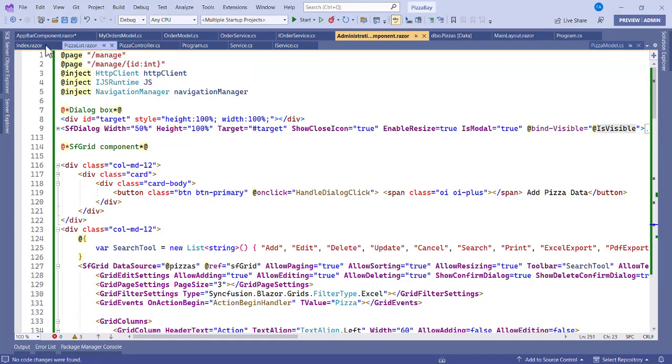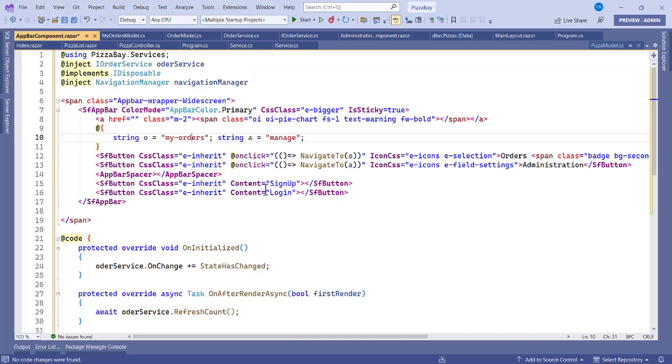Okay, so if I click on that, it's going to navigate me to that manage page. Now my orders here, we haven't created that yet, so we're going to create that soon, in the next video, the last video. Now in that, you can see we have the buttons, and this button one is order and administration. So order here is going to navigate to my orders, and administration is going to navigate to my administration.